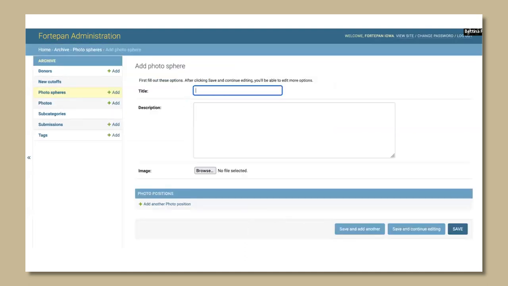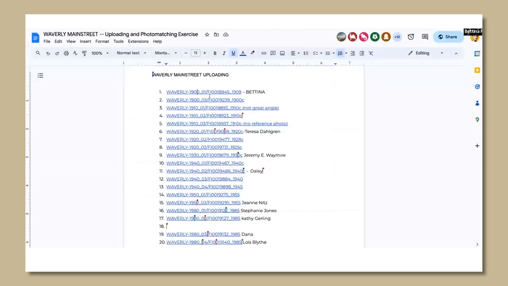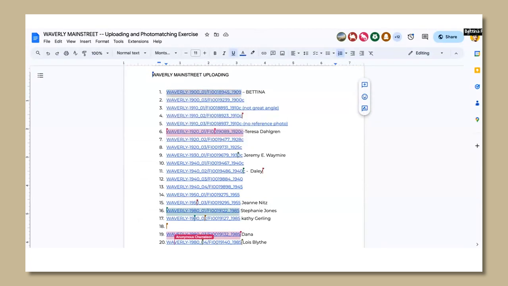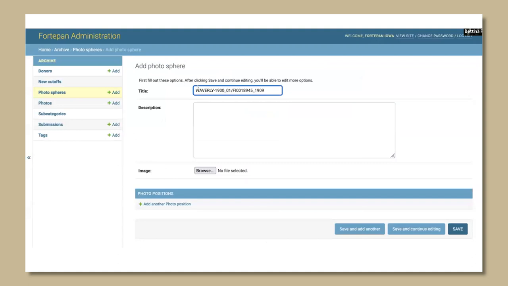I'm going to grab the title, which is the title of the actual folder. So my title is going to be Waverly-19001, and the FI number and then the date. I am going to take it back to the add photo and I'm just going to paste it in there.